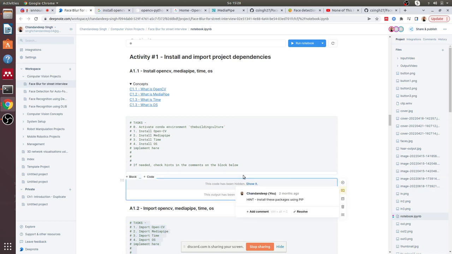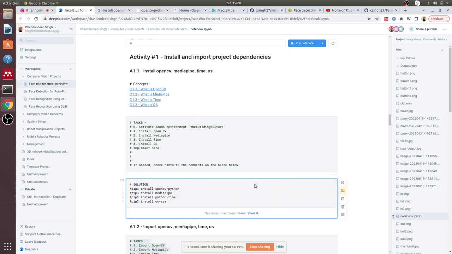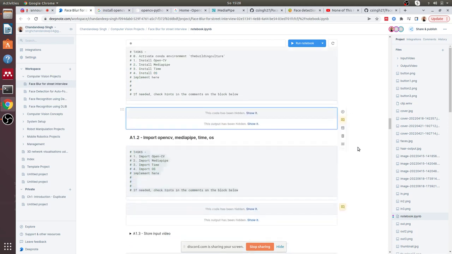Of course, this is a very small, simple task. So the hint is to install these packages using pip. Someone who is absolutely a beginner might search how to install using pip, and so on. And if even that doesn't work, then you would check out the solution for how to install it, right?